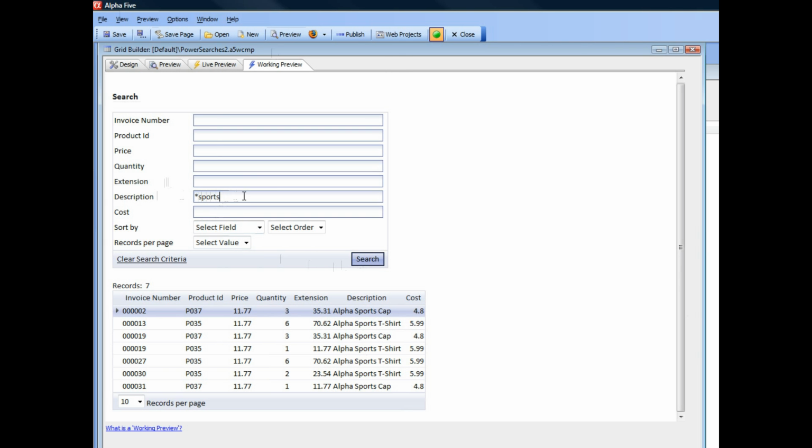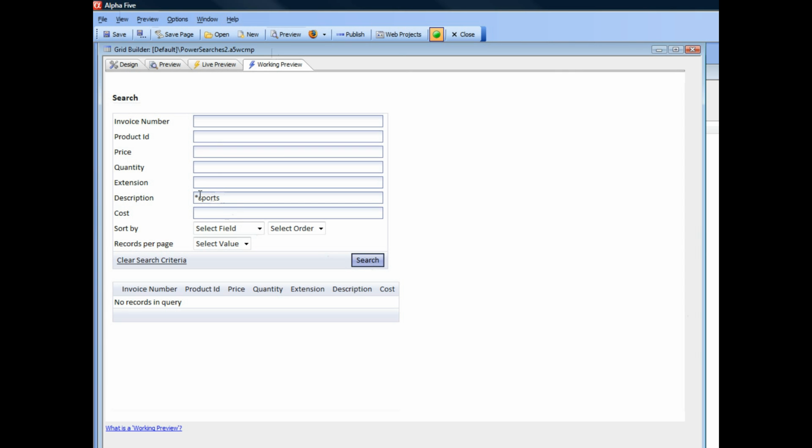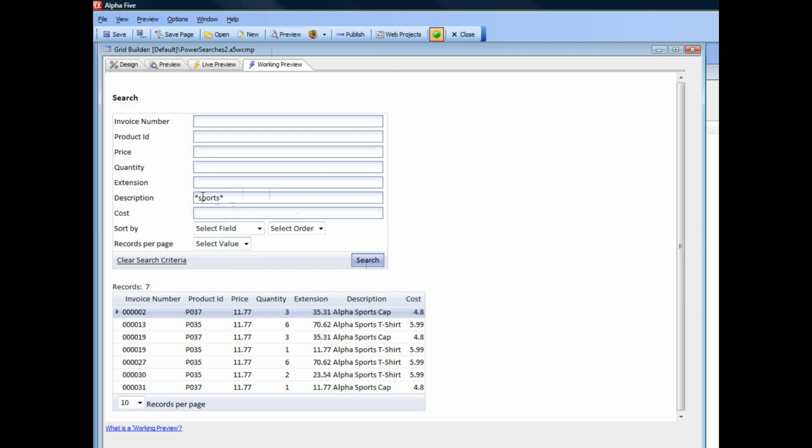But if I were to leave off the trailing star, then this means find all records where the product ends with the word sports, and there are no matches. And if I go here and type in say sports star, that means all products that start with the word sports, and again there are no matches. So the only matches are for records that contain sports, and therefore I have to use the wildcard character on both sides.